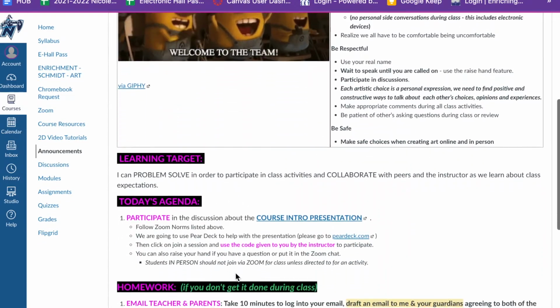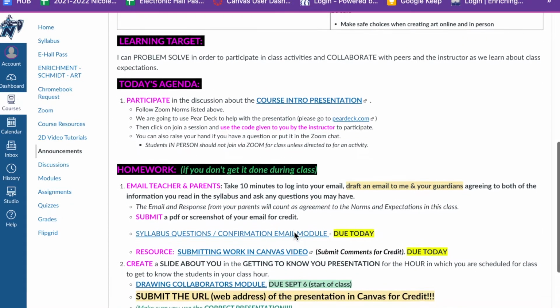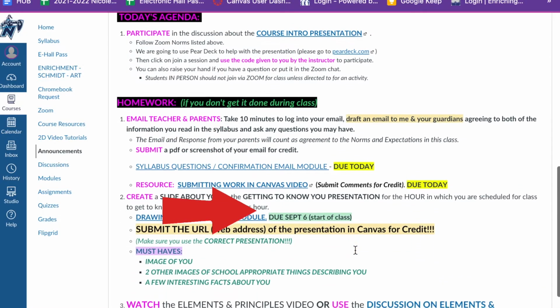This page will tell you when an assignment is due. Things due that day will be highlighted in yellow. Things due the next class or later will be highlighted in green.